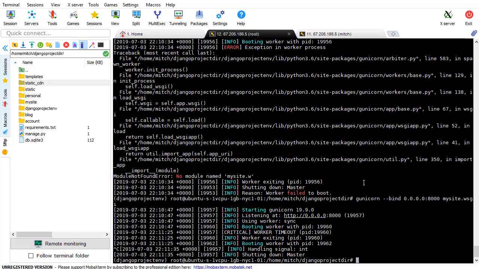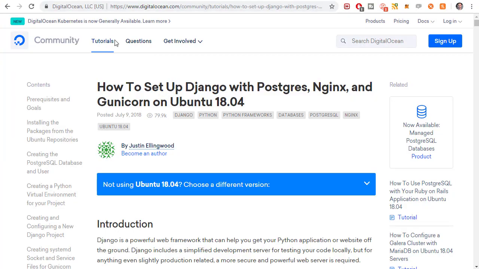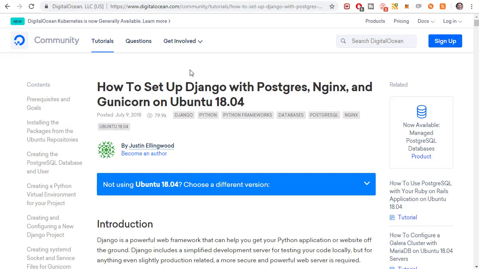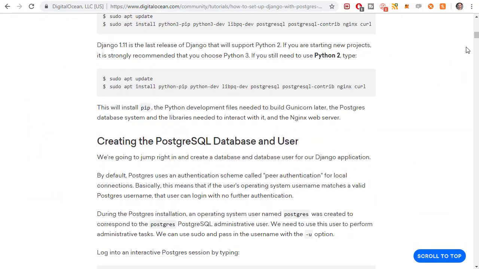So we aren't going to be using a virtual environment anymore. We aren't going to be running the server manually. We're going to be relying on Nginx and Gunicorn to host our server. I followed this tutorial in the DigitalOcean documentation, if you're curious, so you can search this. Of course, we're not using a Postgres database, we're using SQLite, but other than that, it's pretty much the same.